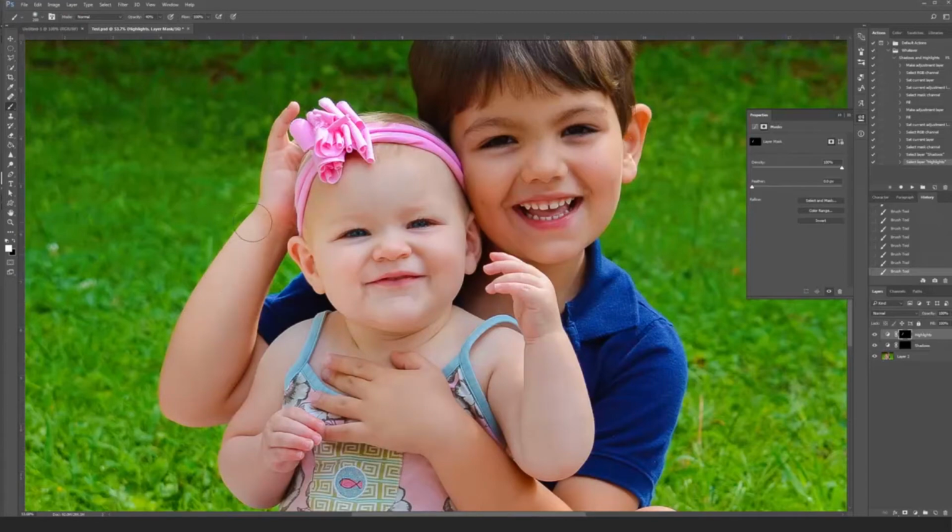This is my son and my daughter. So we're going to click right there. And in case you're having trouble seeing, I'm going to take off the eyeball. And as you see the difference of it automatically.